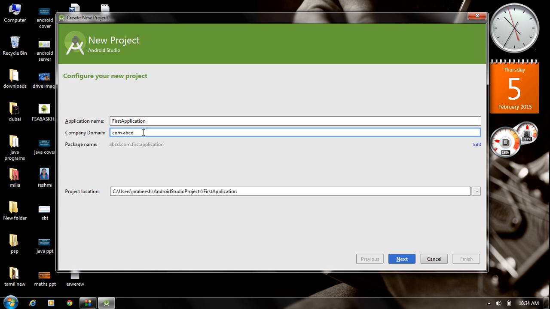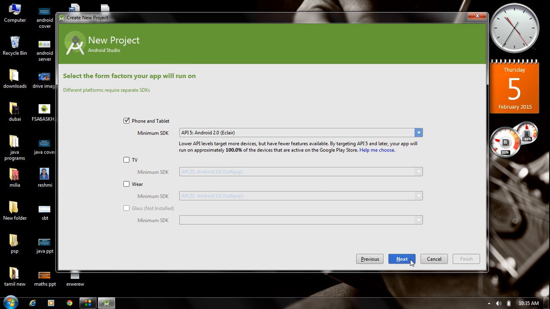If you want to publish this application to the Google Play Store, you have to specify a valid company domain. For learning purposes, you can specify anything with the com. I change it into easy way to in. Yeah. And here is the project location. It is available in the user folder. There is a folder called Android Studio project, and inside that folder there is another folder with your application name, and click next.